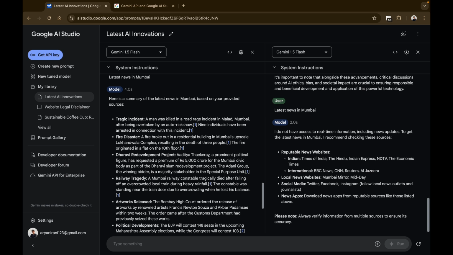Keep in mind that grounding may not be necessary for every prompt. For timeless or general information, leaving grounding off can actually speed up the response time. So that's a wrap around grounding in Google AI Studio with Google Search. With grounding, you can generate richer, more up-to-date and contextually relevant responses. Try it out, experiment with various prompts, and see how grounding can improve your AI interactions.